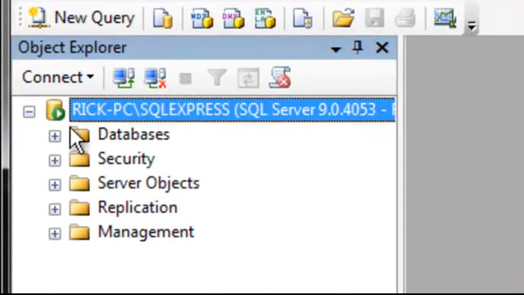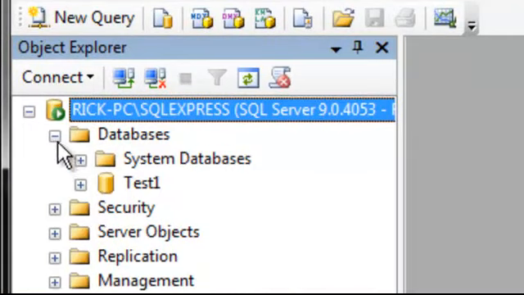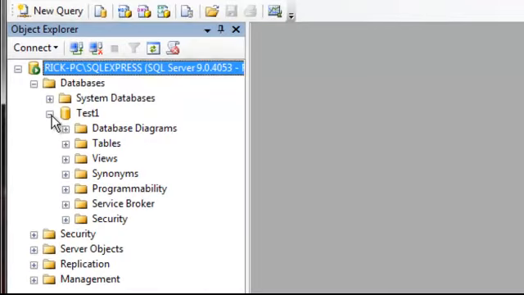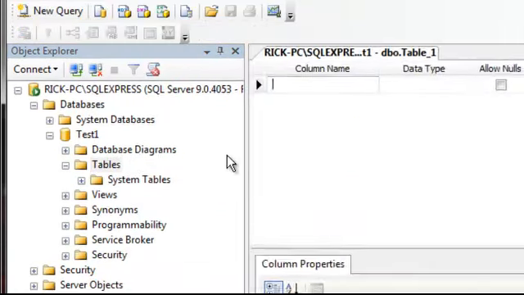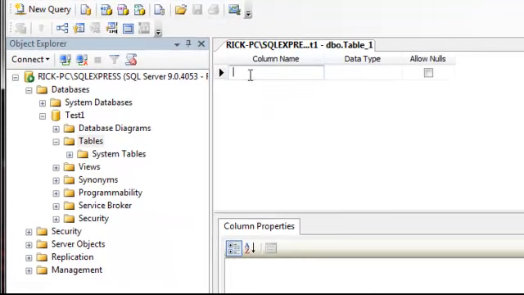Choose a database to work on by clicking on the plus sign next to Databases to expand it. A list of databases will appear. I already created a database called Test1, so I'll go ahead and open it. To create a table, I'll right-click on the Tables folder and choose New Table. As you can see, Management Studio prompts me to enter the first column of the table. My first column is customer number, so I'll go ahead and enter that.